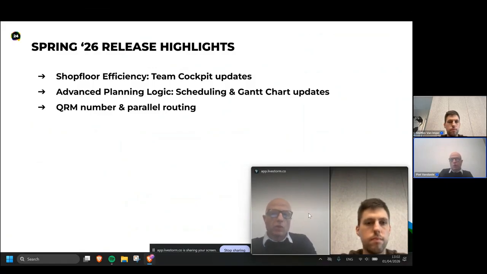Then we'll go to advanced planning logic. We have some new features in our resource scheduling, as well as in our Gantt charts that we're going to demo. And then finally, there are also some updates related to reporting, where we'll talk about QRM number.